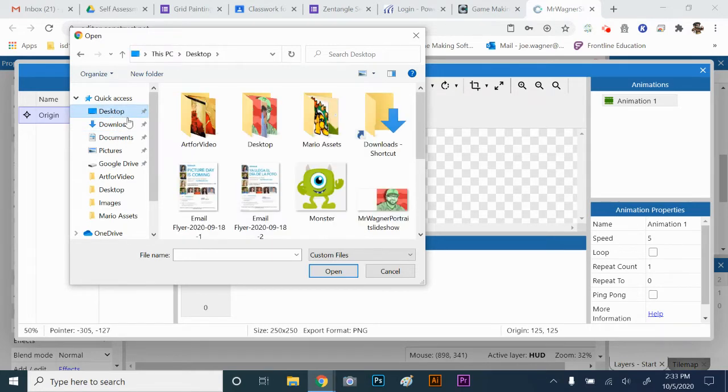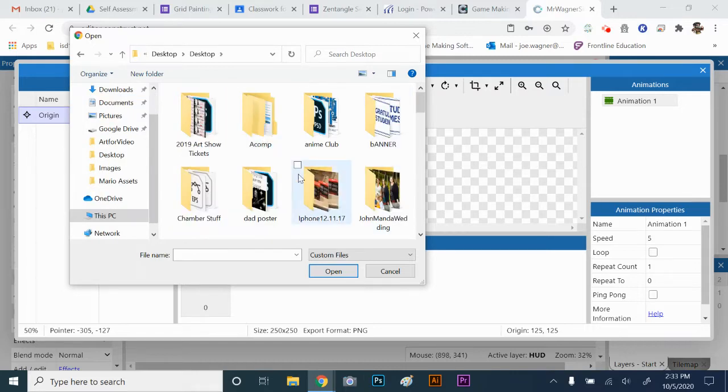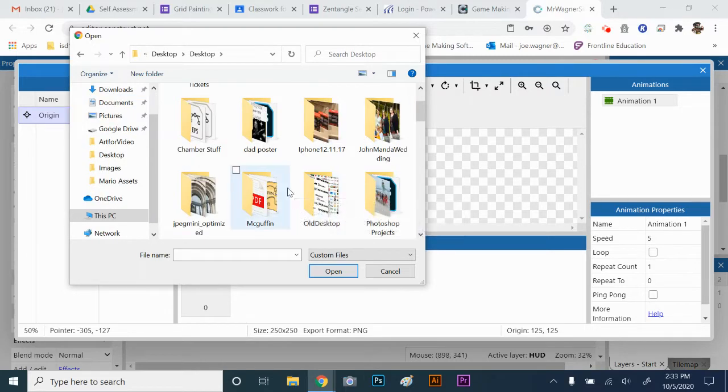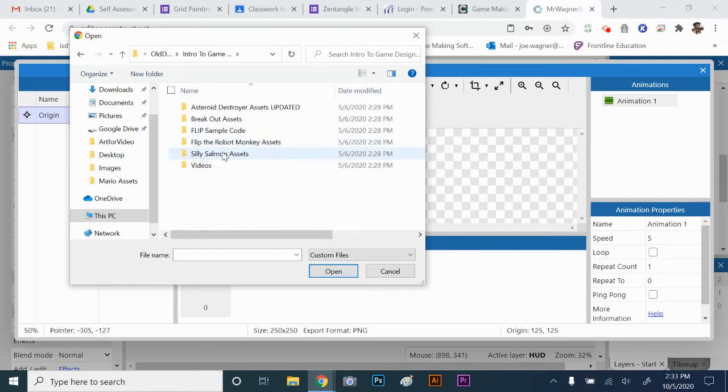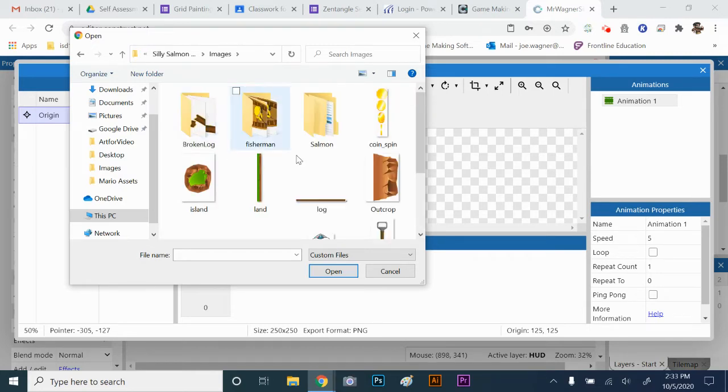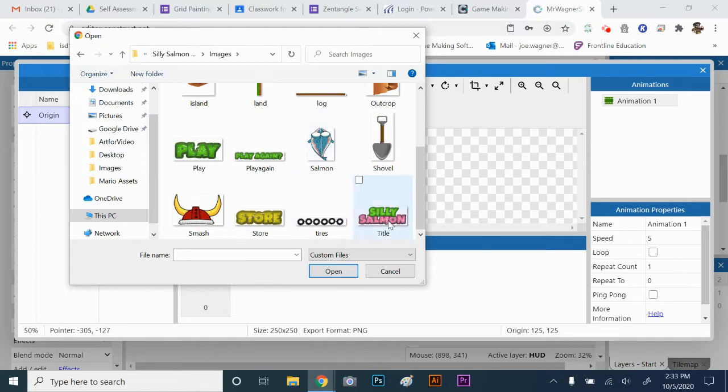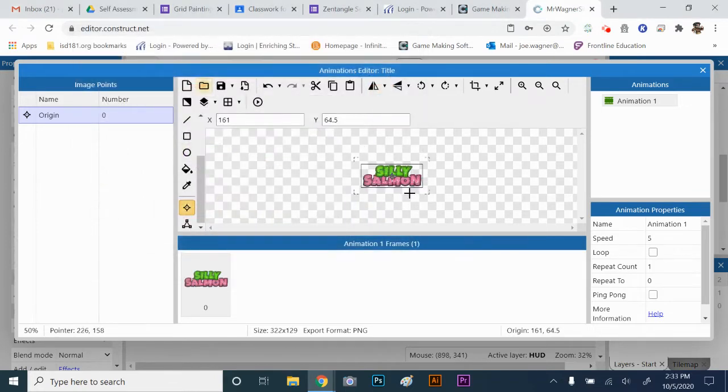So I need to go desktop, desktop. Sorry, I've got mine buried just a little bit. Game design, Philly Salmon. Here we go. All right, so there should be a title right here. Okay, so there's my title. I don't really have to do anything to that.